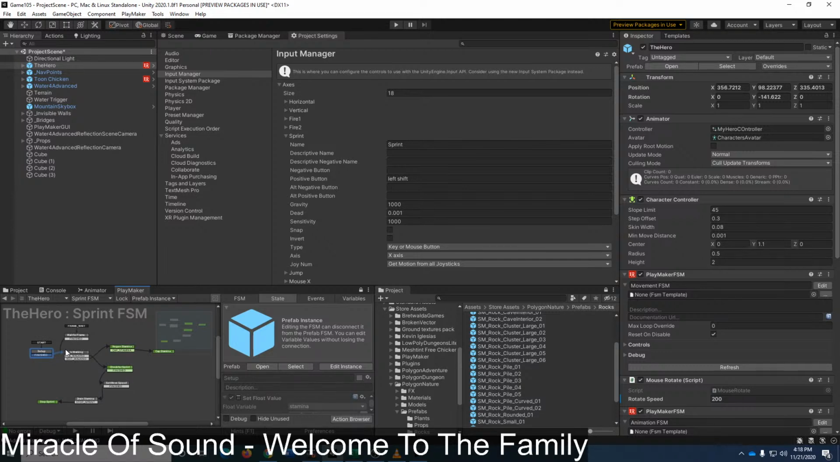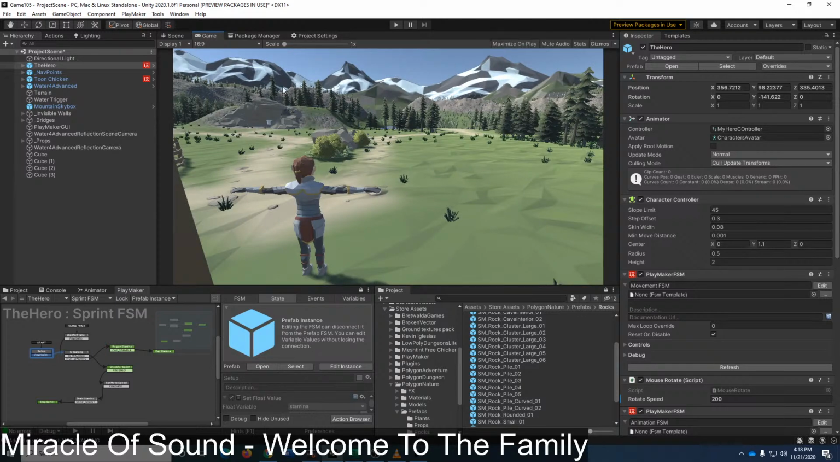Oh, itchy eye. Give me a moment. All right. And let's not maximize on play because I want to be able to see this window. And let's see what happens.